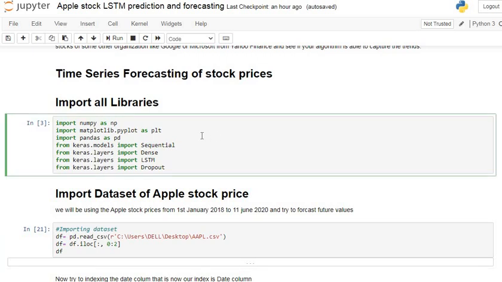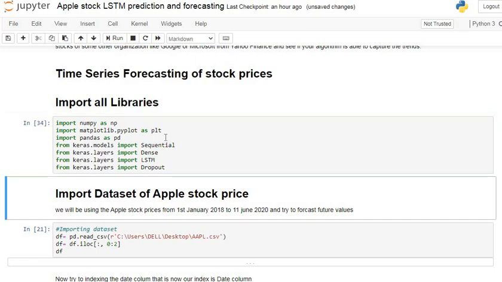Now we first import all the basic libraries and the libraries which are used to model our neural network. For that we import Sequential from keras.models, and Dense, LSTM and Dropout. These are the layers which are imported from the keras.layers library. So let's execute our code.